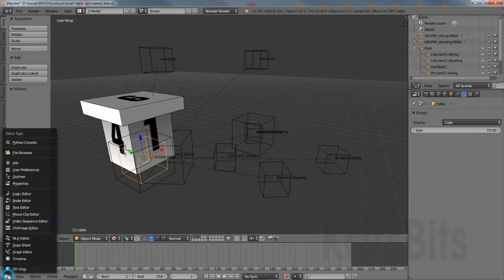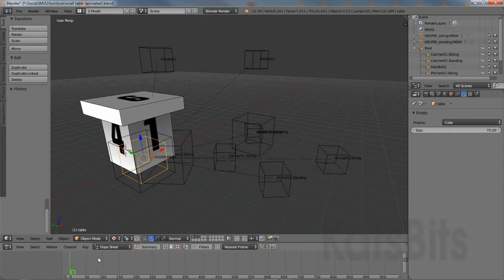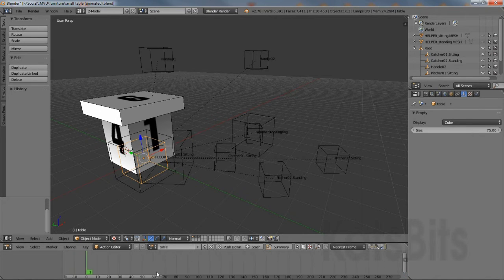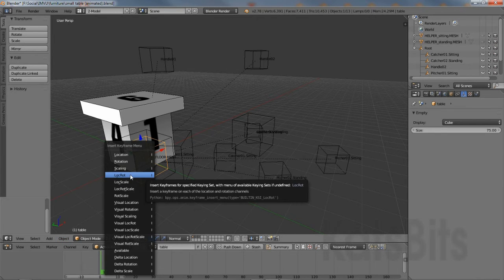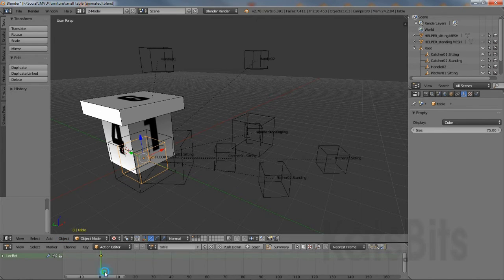Once set up, switch the timeline editor to dope sheet and select action editor. Create a new action. Move or check the timeline slider is at frame 1. Then right-click select the animation node in the 3D view. From the Object menu, select Animation, Insert Keyframe, then Lock Rot in the appearing pop-up.